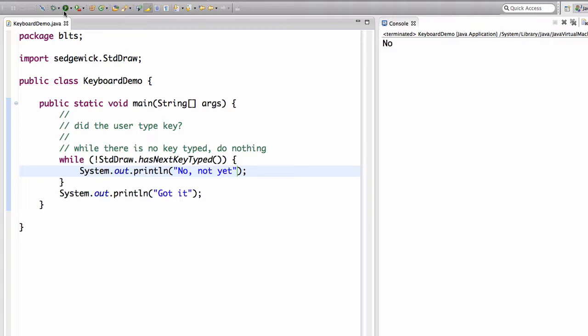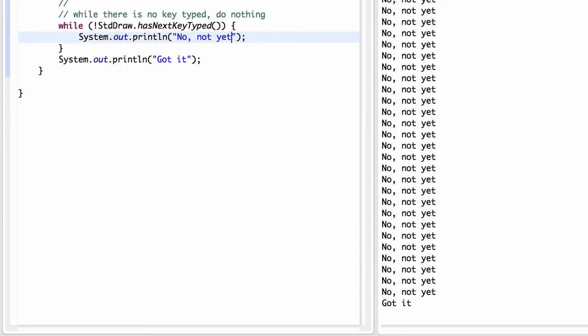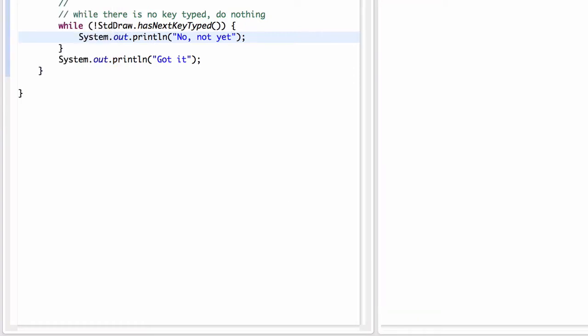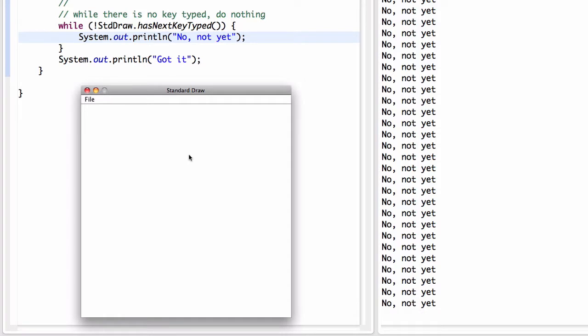And if we run this, we see that it's saying no, not yet. I'm going to type a J now, and it said got it, and the program ended. Let's see that again. So we're in our loop spinning, no, not yet, and the moment I type a key, suppose I type the K key, the program gets it and ends.